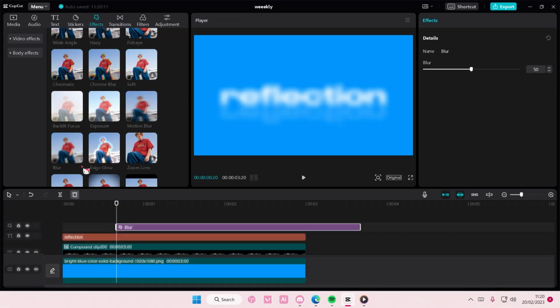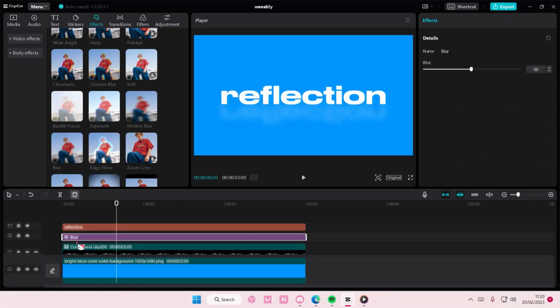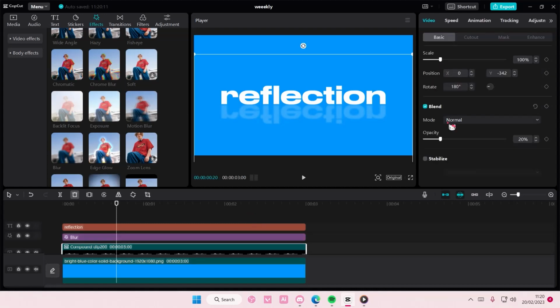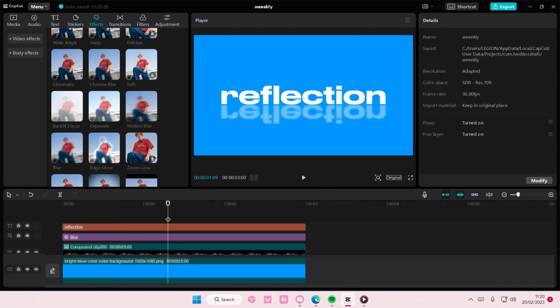There you go. Just add it and put it below that text and adjust like the blur of it a little bit. I'm actually going to adjust the opacity a little bit like so. And that is it. I hope this tutorial was helpful for you guys.